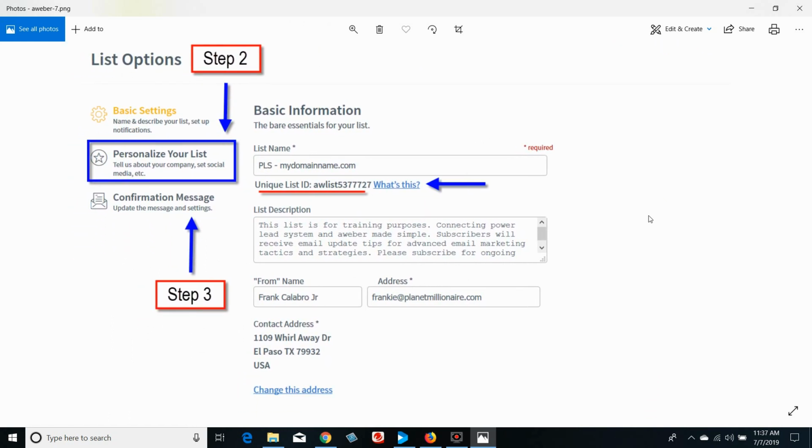Now, the first one, the list name, it should populate. Now, you can change this if you made a mistake or you want to call it something different. You can come in here and change this anytime you want. Okay. Now, your unique list ID, that number is always going to be the same. And I actually copy and paste these. I got these in a notepad, and I know what domain name what list name is connected to what list ID. Okay. So you may want to copy this and put it in a notepad and match up the list name. Okay. Then there's the list description.